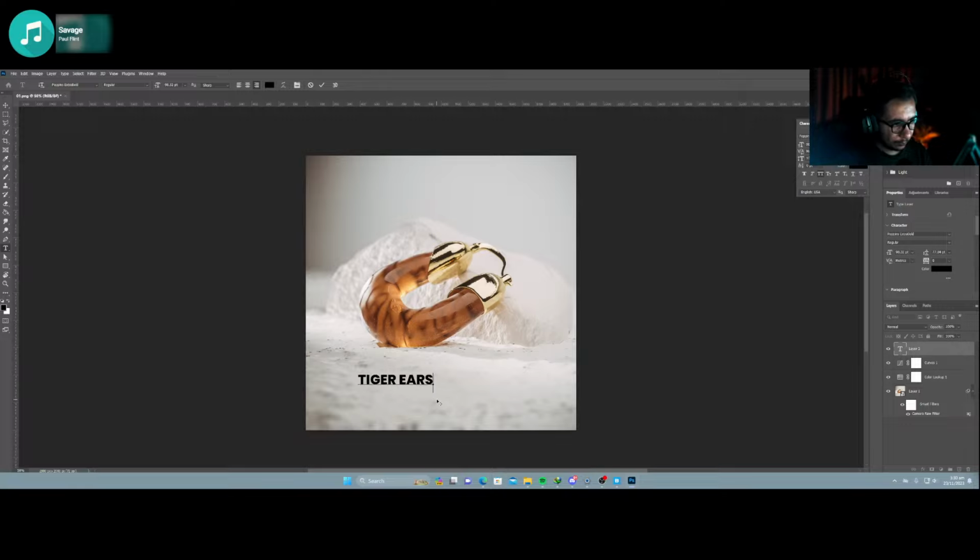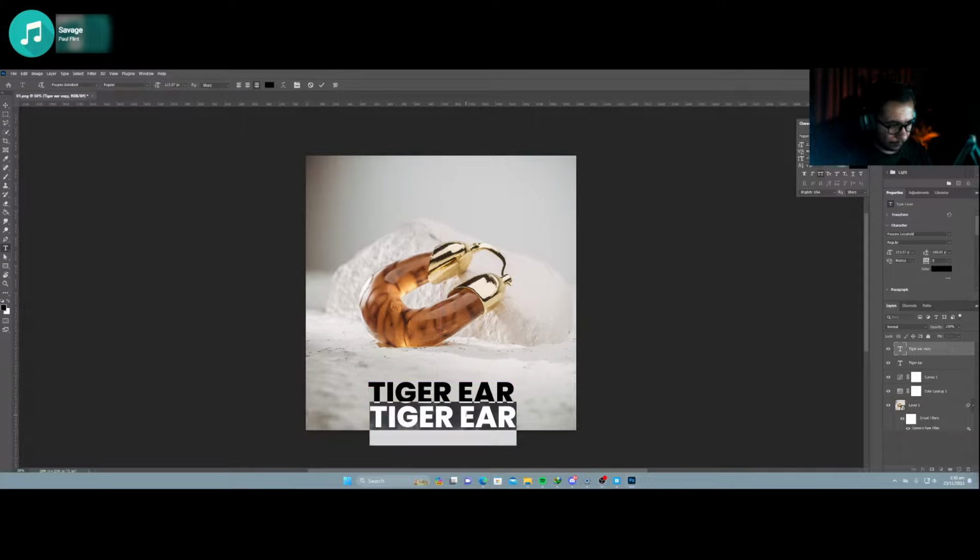Tiger ears or tiger ear. This is gold earring, 3D render.